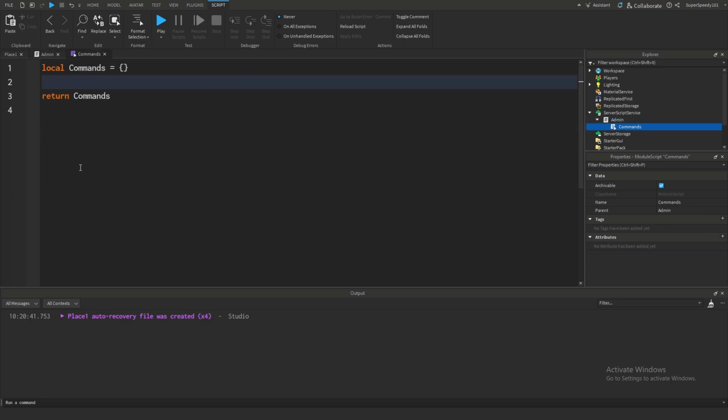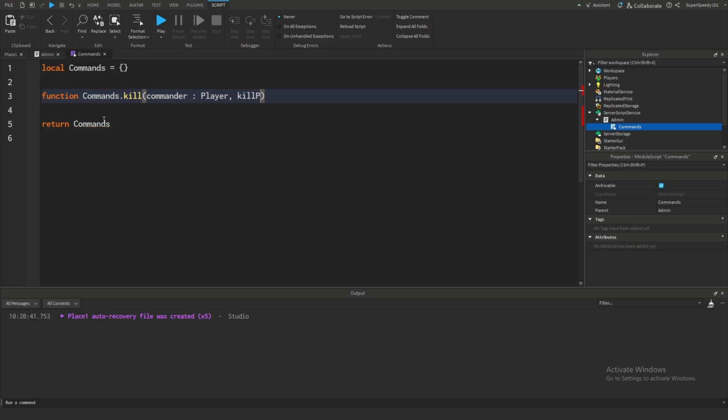Let's go back to the module script and actually add a command into here. So the format I'll be using is, let's just make an example, kill, or commands. We've got to first use the table name, and then the command name will be kill, and then it will have the commander, which is a player, and then it will also receive kill players, which is going to be a table of players to kill.